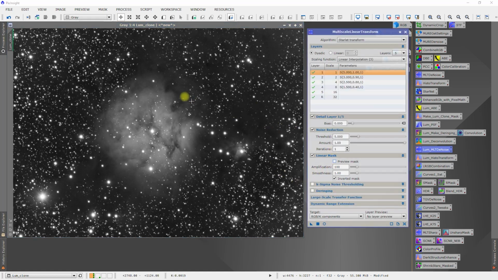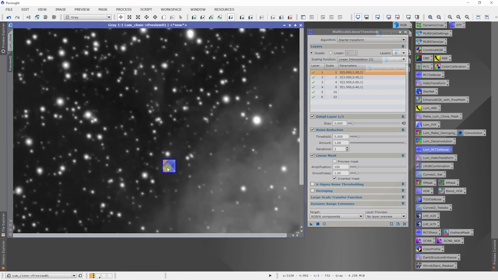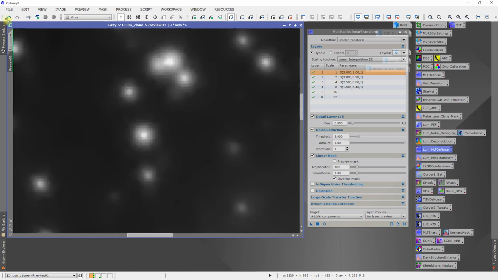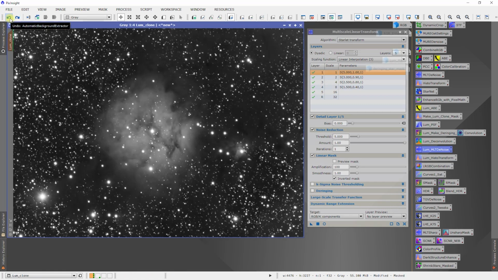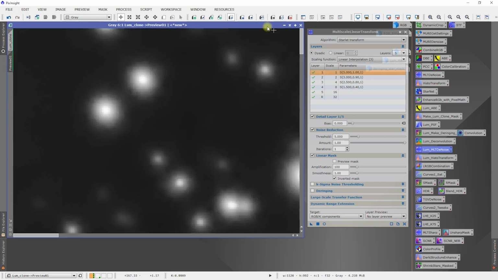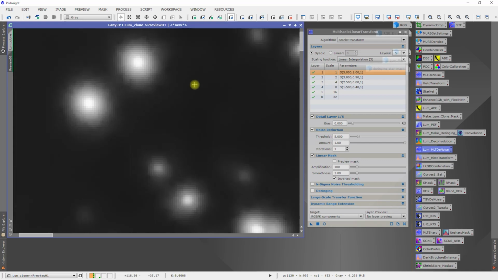Uncheck the preview, and let's do a preview window. Let's get some background and nebula. Let's apply it here. We zoom in and we undo. Let's redo that. There we go. So got a little bit of salt and pepper in there, and if we redo it, it smooths it way out. Looks a lot better.